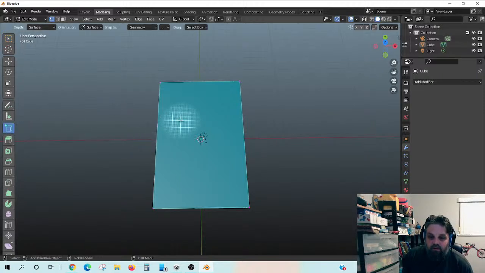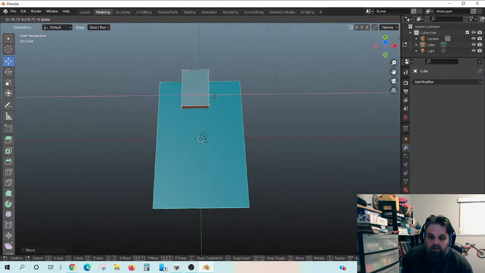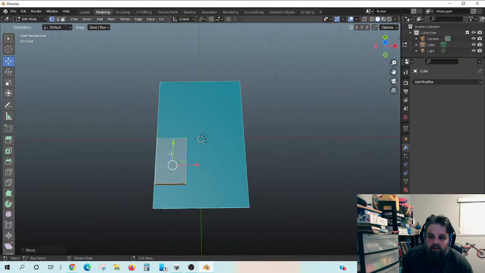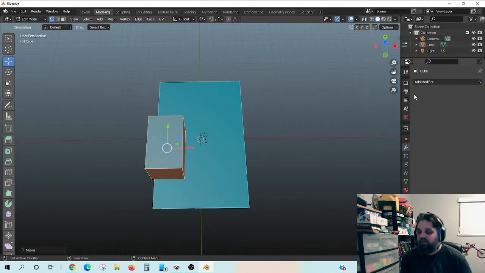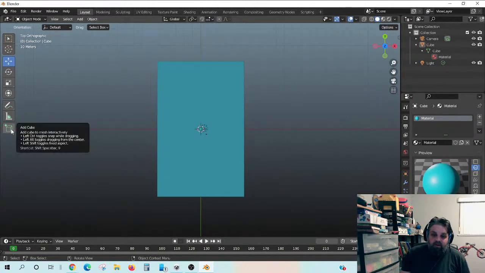Add cube. Sweet. Okay, we want to go here, and here, and then let's bring it up a little bit. Okay, so we got this new cube. So it's in the layout. It's not in here. If I go back to modeling, it's there. Interesting. But I could do add a cube here too.